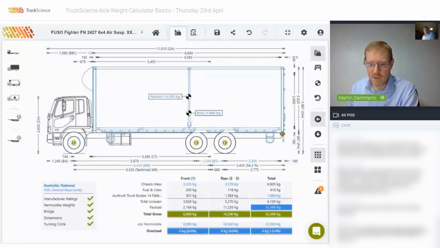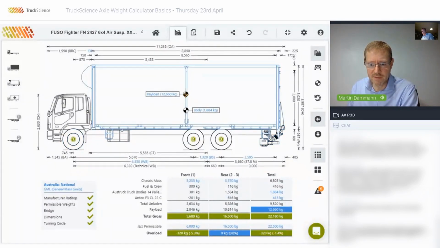Tail lift has its own center of gravity. So the payload center of gravity is totally unaffected by that. We'd have to adjust that manually. We're assuming a water level load across the deck length.